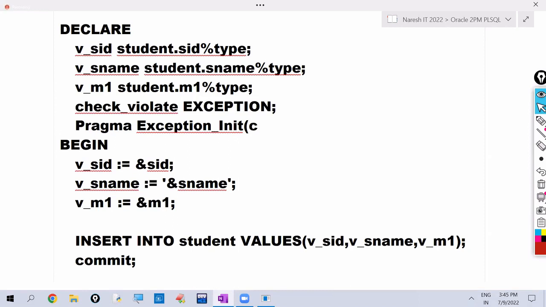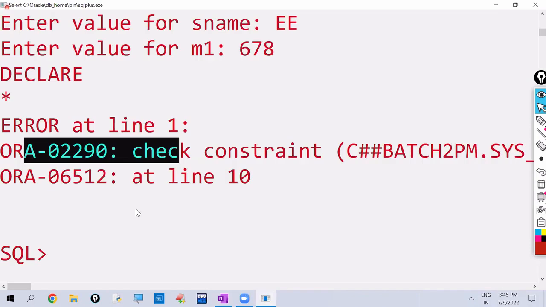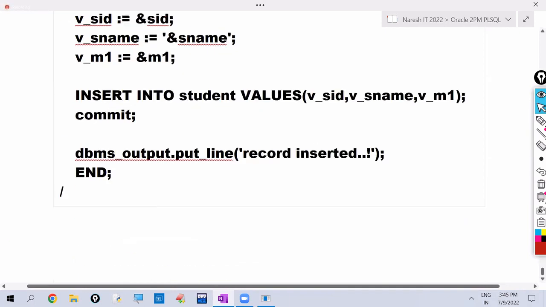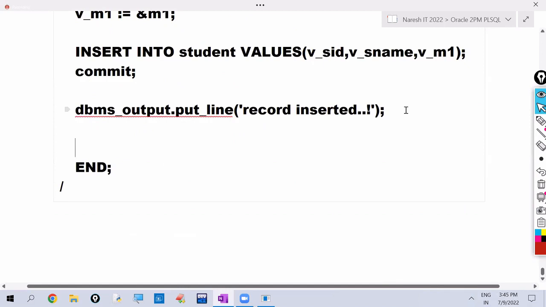Check_violate is what? Exception name. We are defining this name. This is not predefined, this is user defined. So check_violate name we are giving for which error code? -2290. For the -2290 error, we are giving the error name as check_violate. So now a name is there for this error. Can we handle this? Yes, because it has a name.